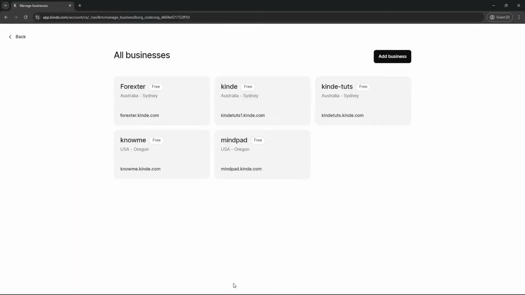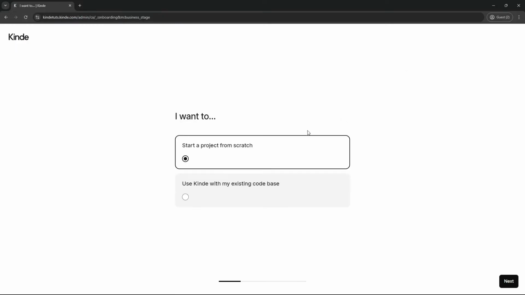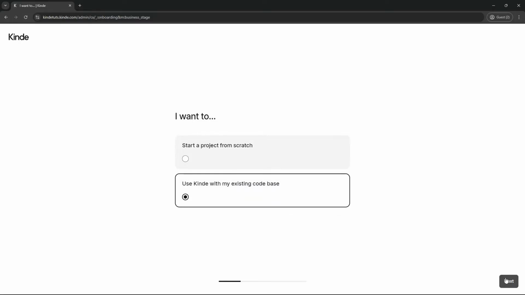So our business is successfully created. From here we can see Kinde Auth. So just select the domain name from here, and we will see the project setup. So I want to use an existing code base since we will use Next.js.